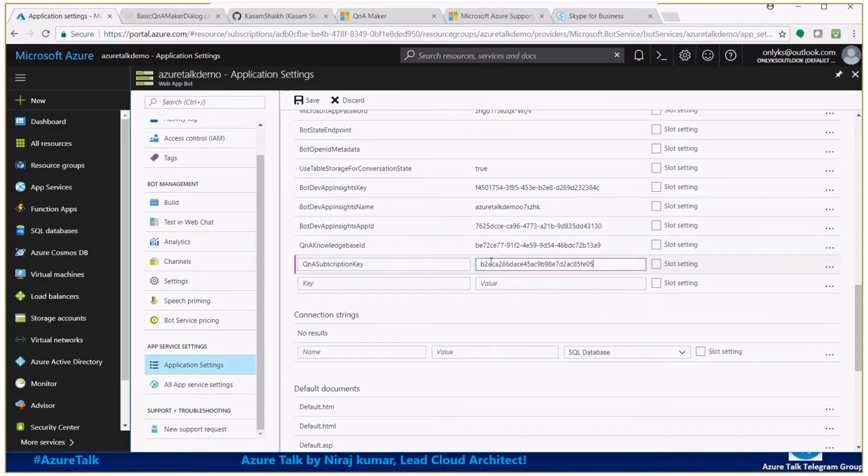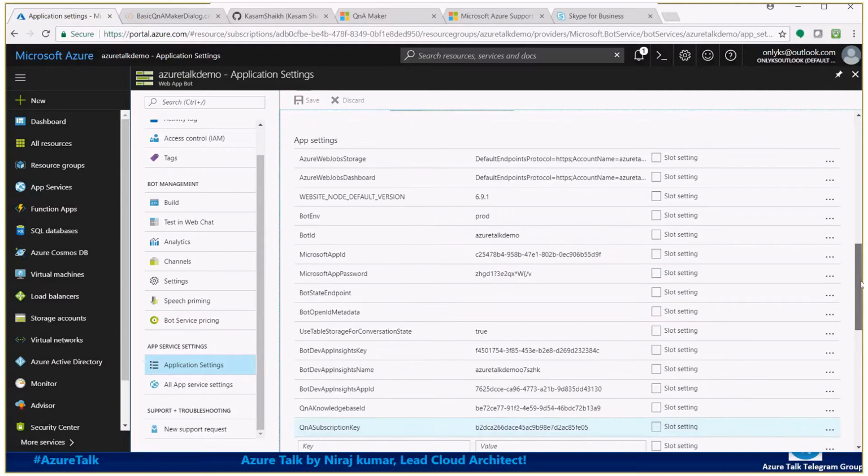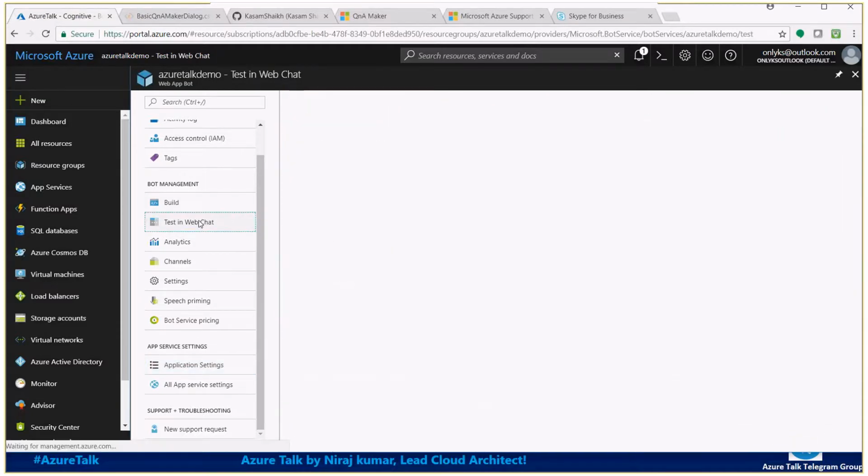So this is the key. Now I've added the key, and I will click on save. So this is very much simpler now. Earlier there was a three-step process to authenticate or authorize your knowledge base with your app. Now this web app bot has given only these two keys. That's it, and now it must have connected.